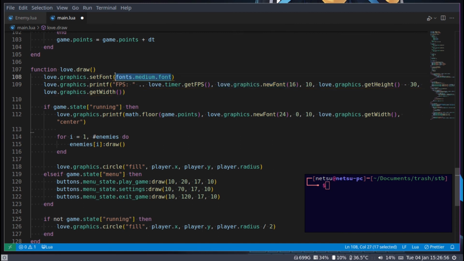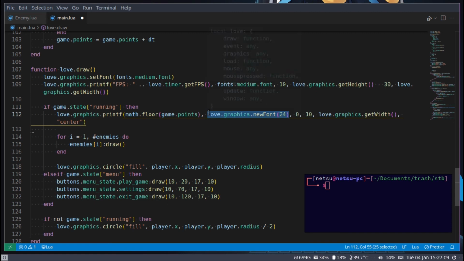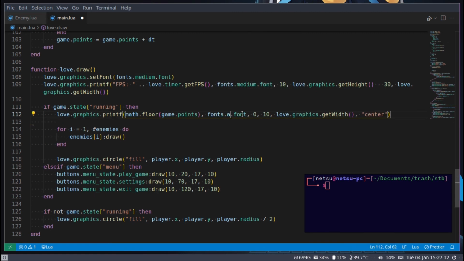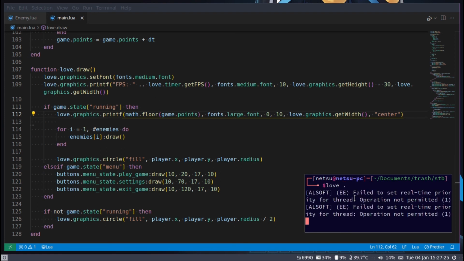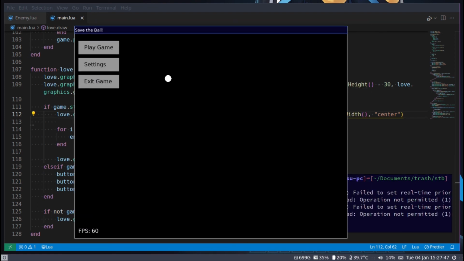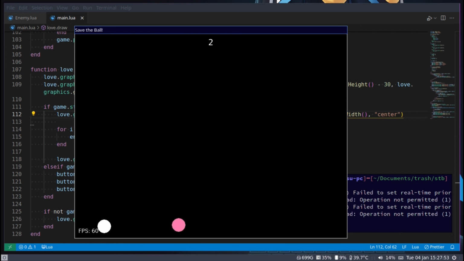In fact, we can copy this and paste it right here. Boom. Now it's fonts medium font. So whenever we draw this will be the medium size. This right here would be the same, but instead of medium, it would be large. So this will be a large font. That's currently all the fonts we really have. If we run the game, we should not be seeing any difference really. As you can see, fonts still look the same. If we say play game, that's still the same size and that's still the same size.